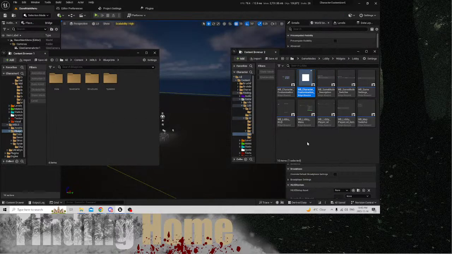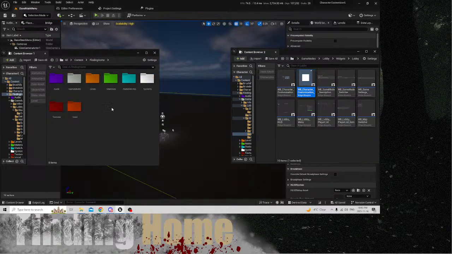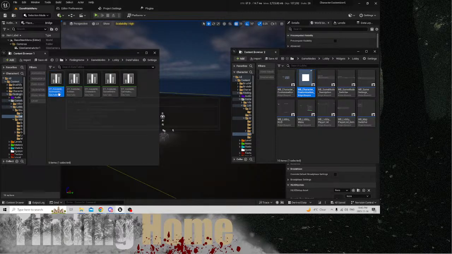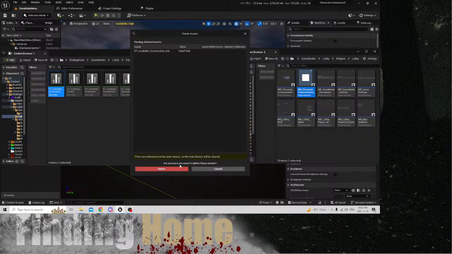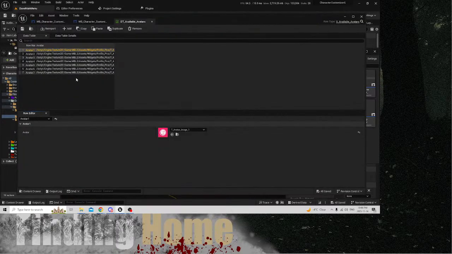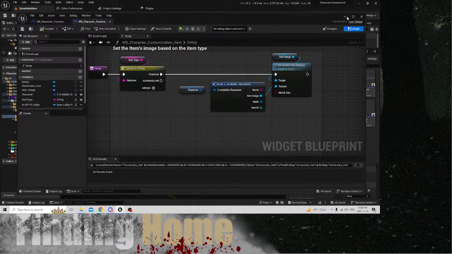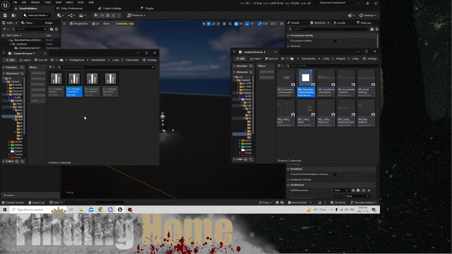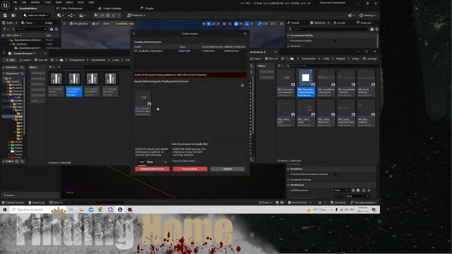So, go back to finding home, game modes, lobby, data tables. Accessories, not used anymore. Available avatars, these are pictures. We will keep those. Available characters.